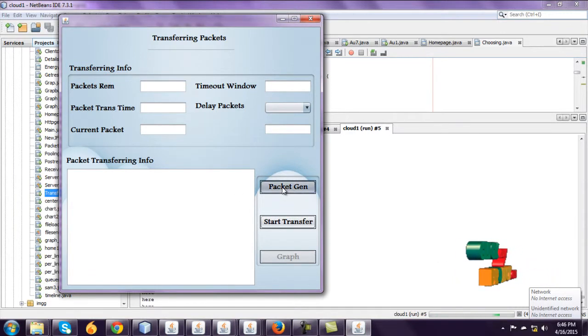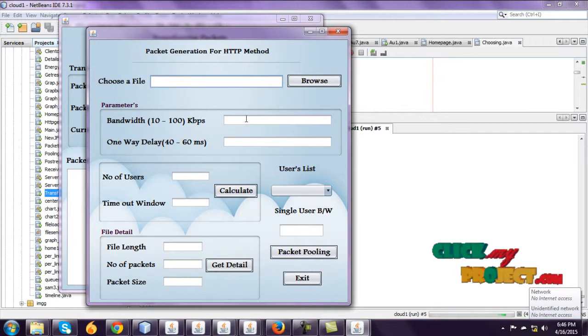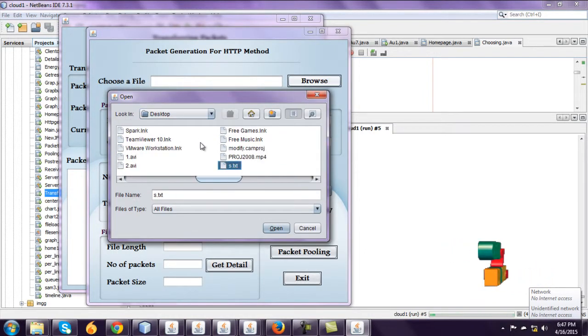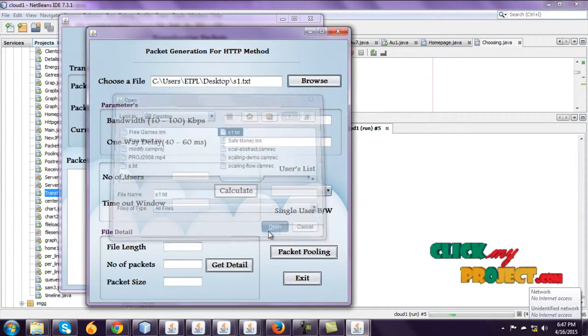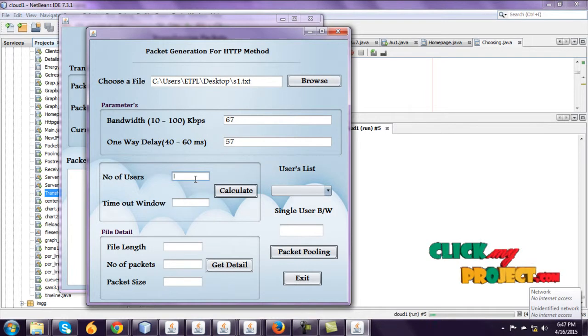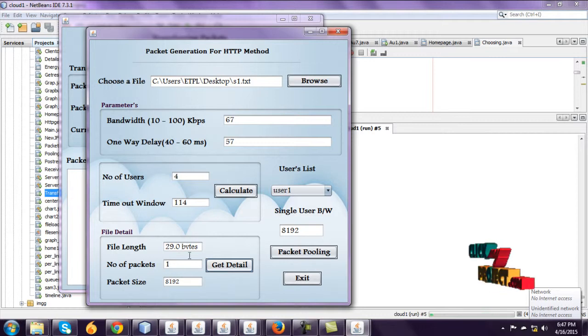and go to packet generation for HTTP method. Browse those same text files. Already selected the s1.txt file. Open this file, enter the bandwidth and one-way delay and number of users, and I give 67 KB. One-way delay is 57, and now I will create the 4 users, calculate the timeout window and single user bandwidth, and file details, number of packet 1, and file length is 29 bytes, and packet size.